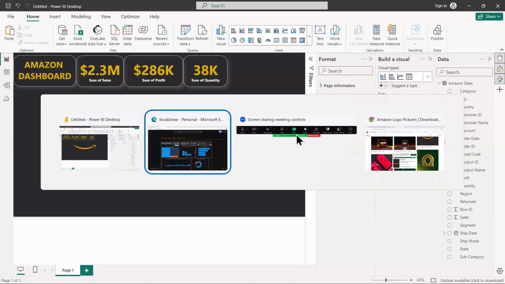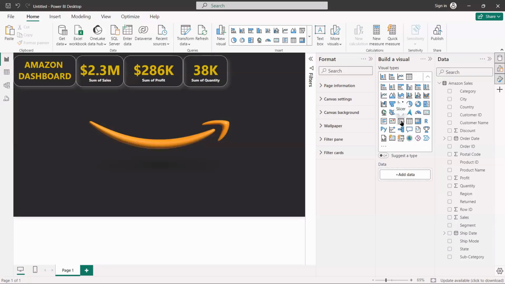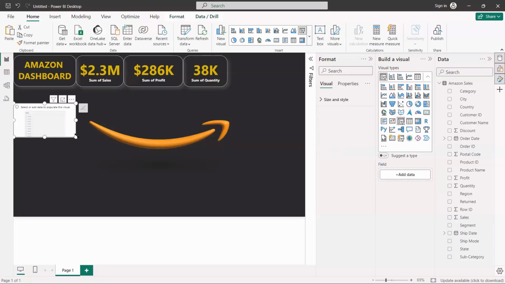So now comes the part where we are adding a slicer for a date range. We need to filter by the time at which the order has been placed. Here we have the option of a slicer. Click on the slicer, add it, and just drop the order date into it. You will see this one.